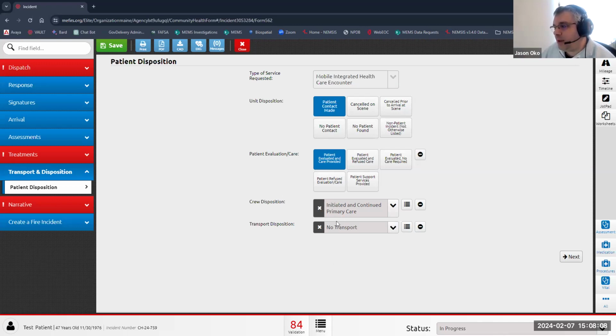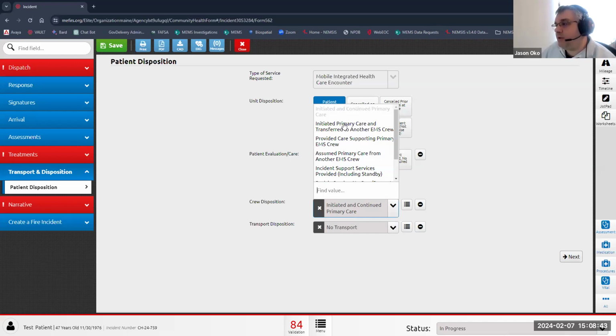Because essentially what's going to happen is this last one, this transport disposition, and possibly the crew disposition may change, right? So if you always go to a CP visit and you arrive at a patient and you make patient contact, hopefully you're going to provide an evaluation and care. The evaluation and the assessment, that is the care, right? Performing a 12 lead or collecting vital signs, that is the care, right? The crew disposition is, did this crew initiate and continue the primary care, or did you transfer care, right? So I'll show some values over here.